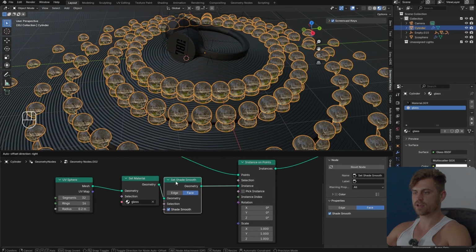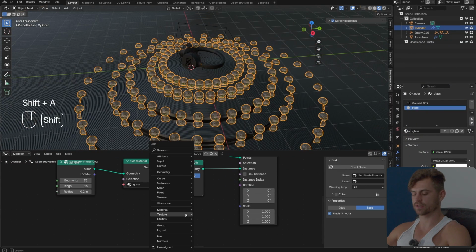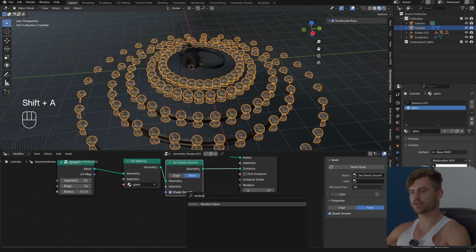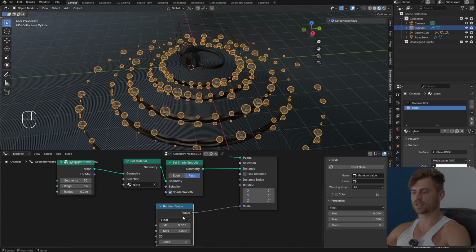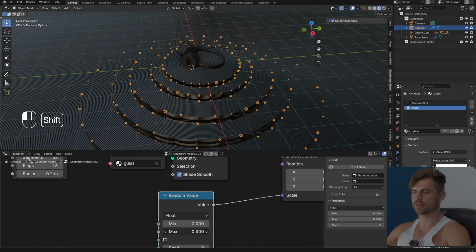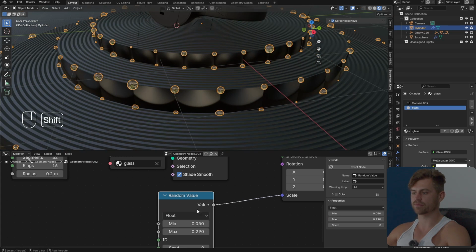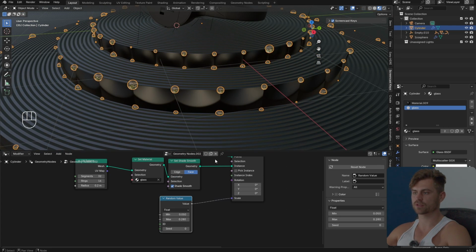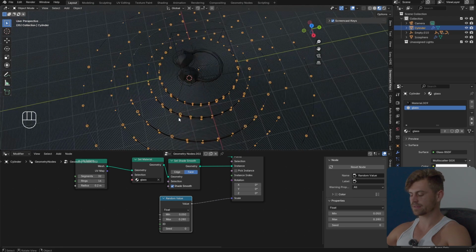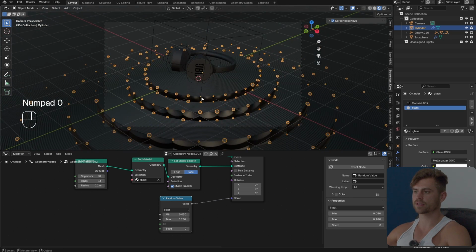So now let's randomize the size of this. So let's go over here and add a random value node. Random value into the scale, and let's play around with these values until we see something we actually like. We need to have a minimum value, a maximum value, and that's just the way it goes. Very good, but there's not really that much of them going on right now.